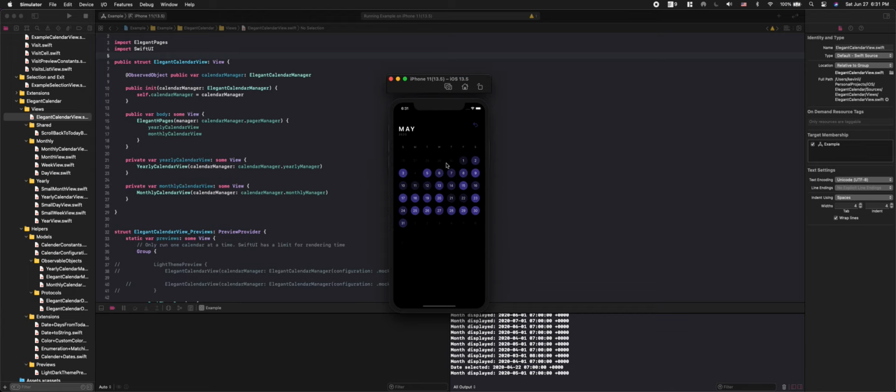And so there's that. So this is the month view, and this button, right? So how do you implement this, right?